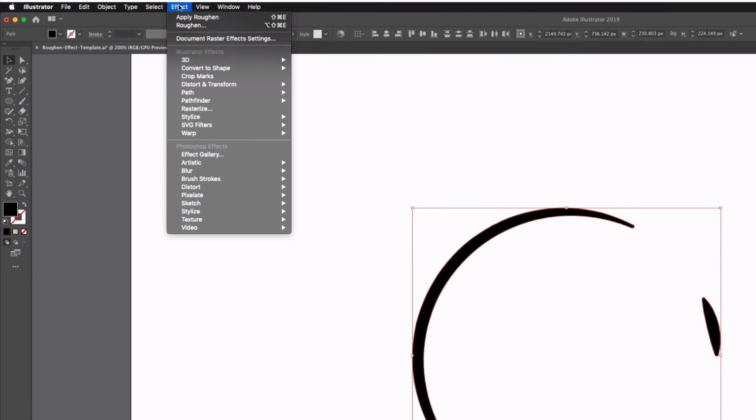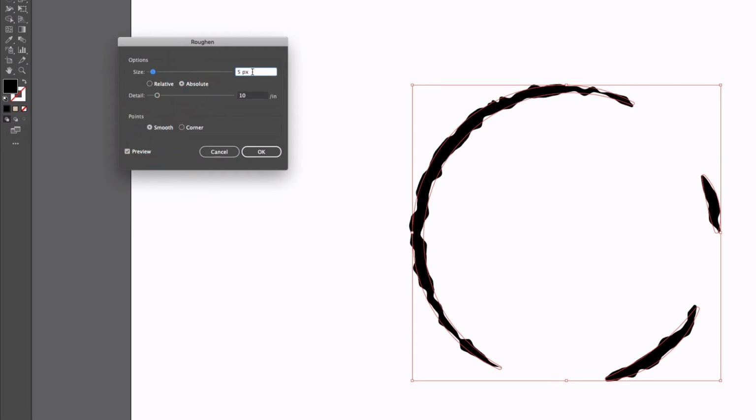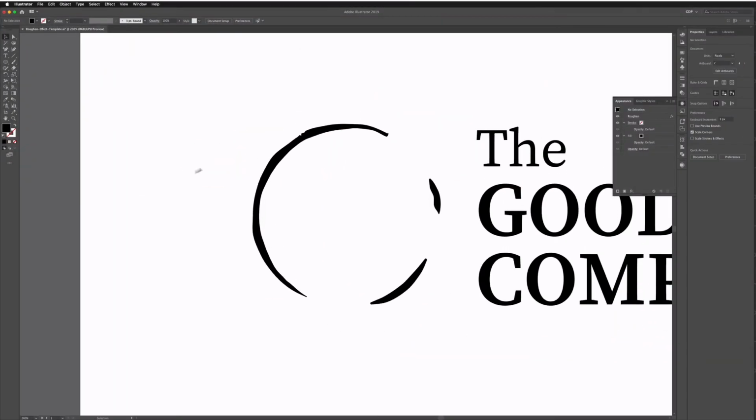We'll go back up to our effect menu, Distort and Transform, and then Roughen, click Preview. Again, we want to check the smooth option here. We'll change this to Absolute, and again I'm just going to take the size value down a touch. We'll take the detail down on this one as well. I'll click OK, and you can see this has done a pretty good job of just giving it that rough, uneven look.